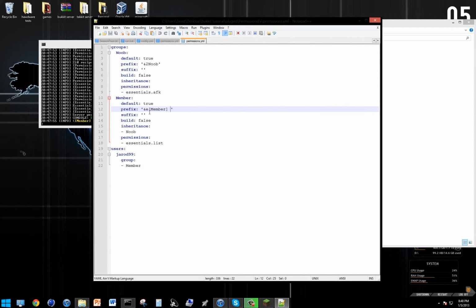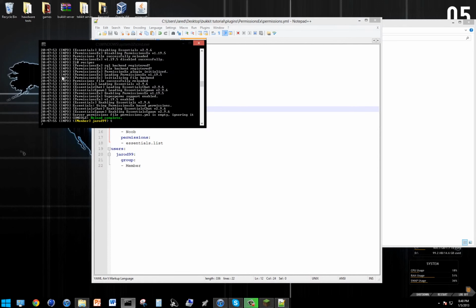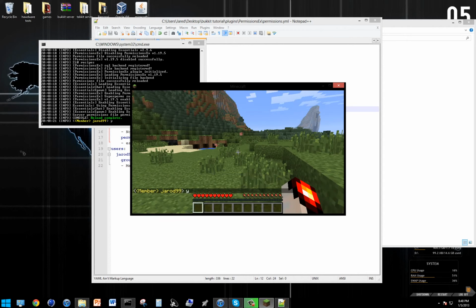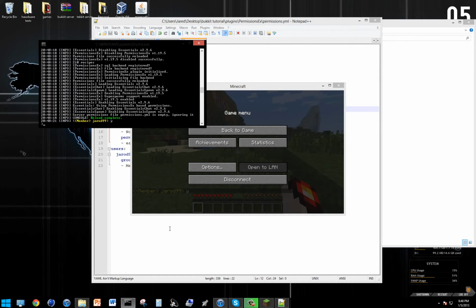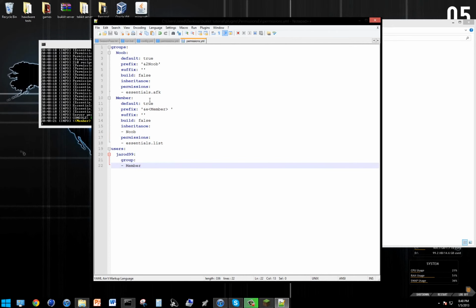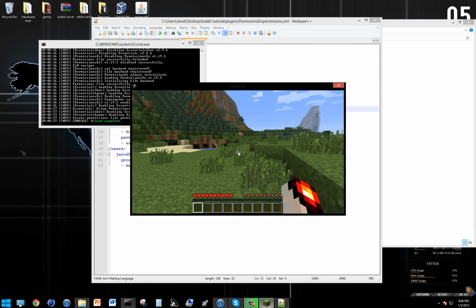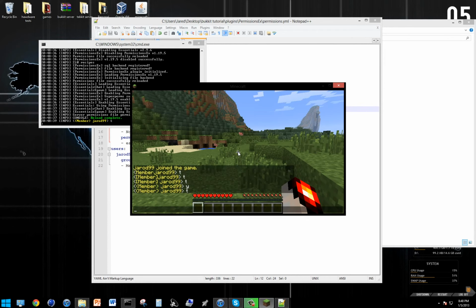I'll just show you a couple more ways you can have this. You can do arrows, Control S, reload, T, and then we've got arrows. You can do, I don't know, parentheses. Control S, reload. That's that. You guys can choose whatever you want.